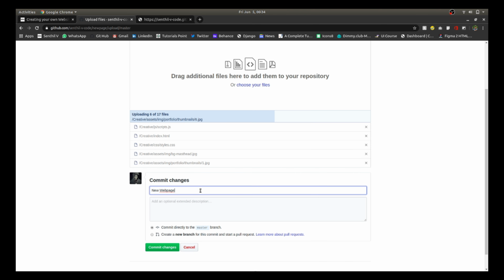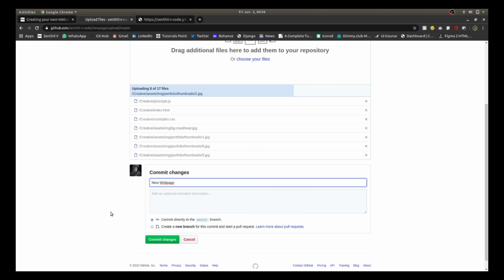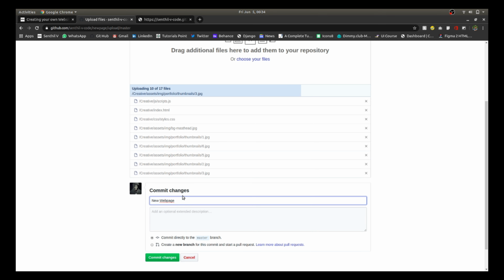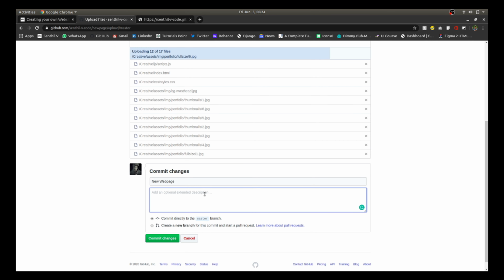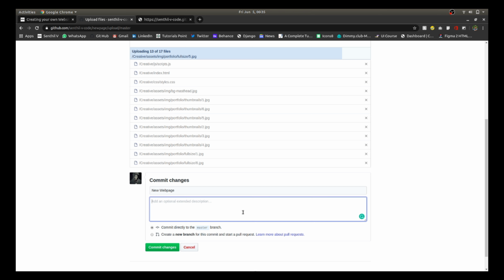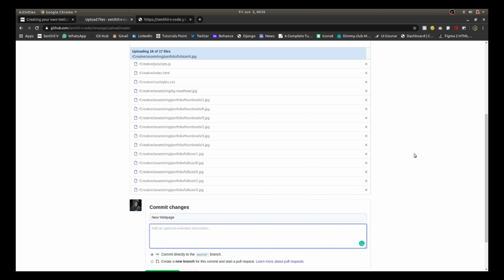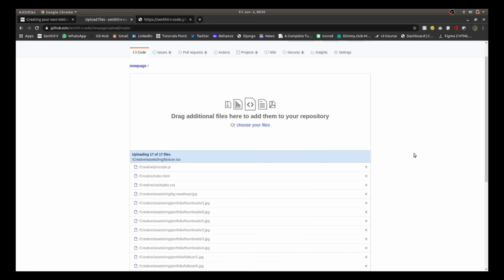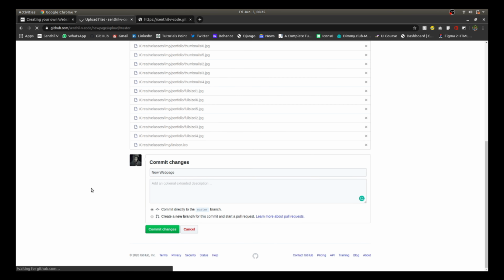This is optional. You can just give it if you're working as a group and someone wants to know which you're working on, and give it an extended description, or whom you want to work with, something like that. It depends upon the team you're working in. And you go, it's done, new web page, commit changes.